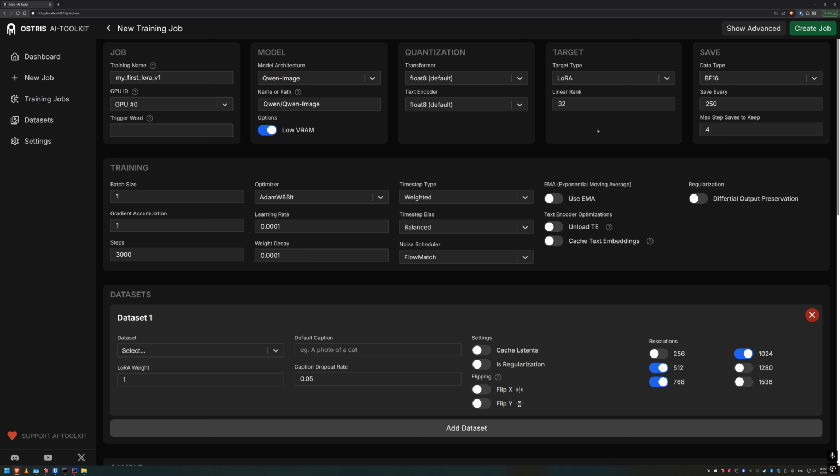Linear rank. As we mentioned earlier, when you're training a LoRA, you're not training the whole base model. You're training a low rank adaptation, an adapter to the base model. And the linear rank is the number of ranks, or the way to think about this is how complex the adapter is. The higher the rank, the more complex, the more nuanced, the more information the low rank adaptation neural network can capture.